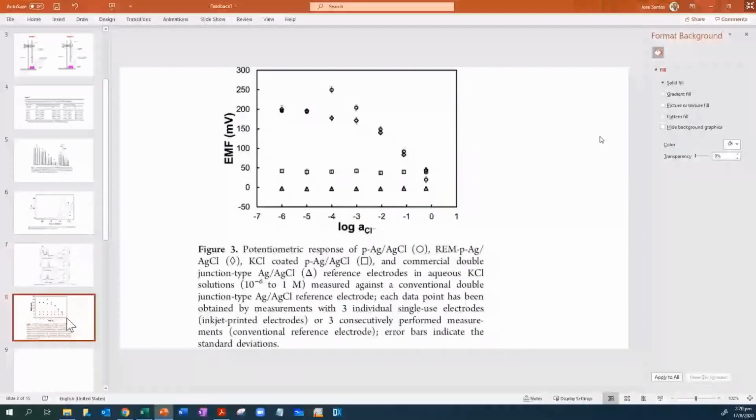So this is another example, potentiometric response of, okay, so this is how you generate a caption. So if you are using symbols, for example, you're using circle, rectangle, triangle, square, and diamonds, then be sure you identify them. What are those?